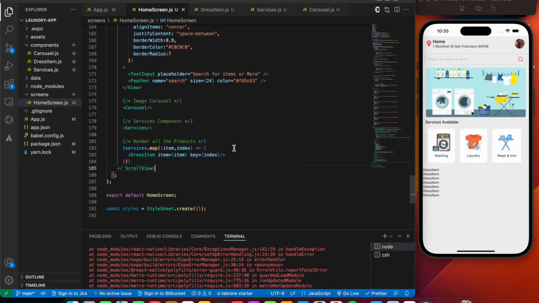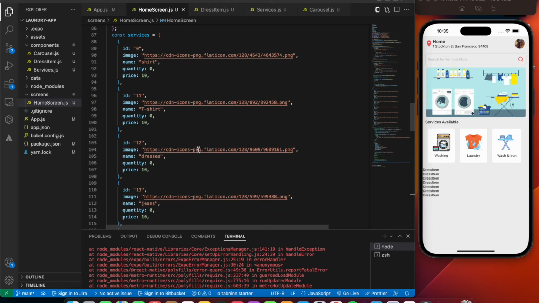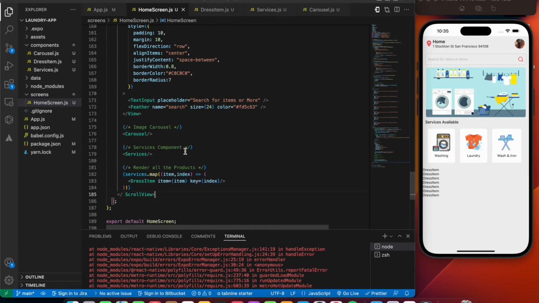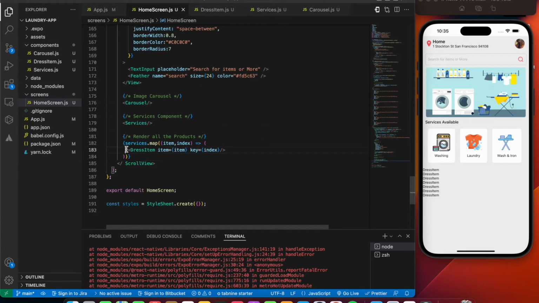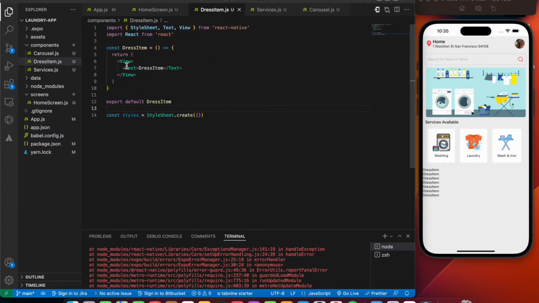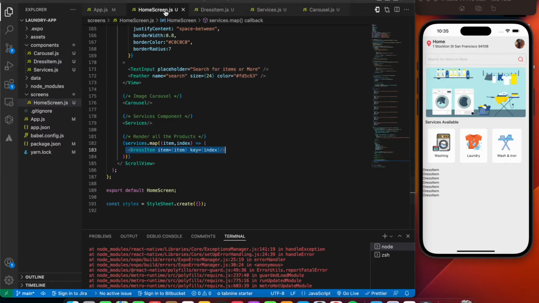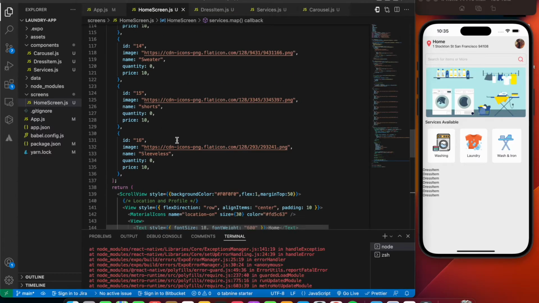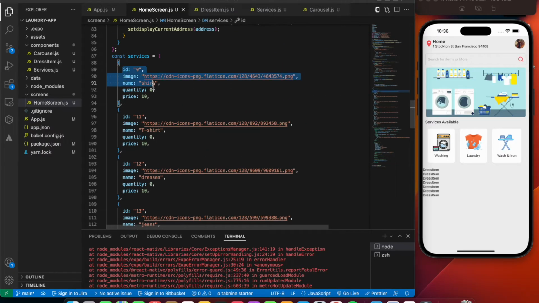So the reason this happens is, we are mapping over the services array over here, and for each item we are rendering a new component, that is dress item, right? So inside our dress item we just have a basic text which says dress item. So each time this gets rendered, we have 7 objects, so that's the reason it's getting rendered 7 times on the screen. Okay, so now we have passed some data as props, right? So this item, in the sense, is referring to each object's information. Okay, so we'll be making use of this information and we'll be rendering the dress item component.